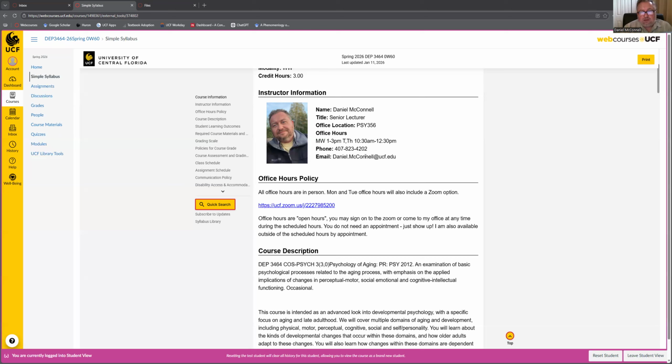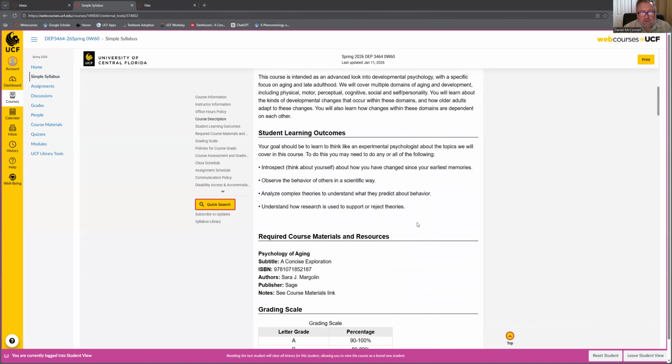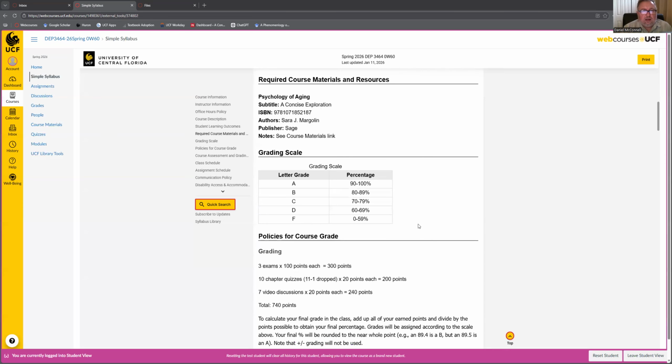Got my email address here. That might be useful as well. But for all regular course-related emails, it's going to be best if you use the Canvas inbox tool. And that's going to help me stay more organized and respond to you a lot faster. But sometimes it's okay to use the other email as well. I'm going to let you read all of this stuff here. I mentioned the book earlier, so just check out the course materials link to get the Psychology of Aging book.